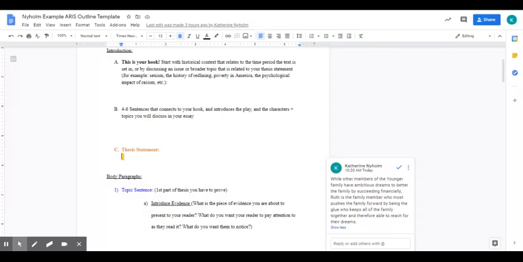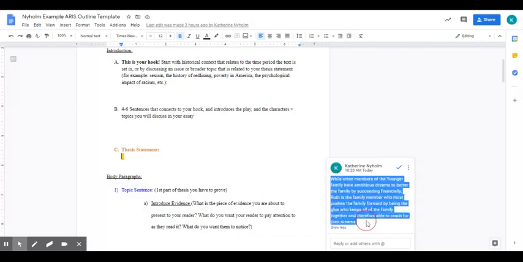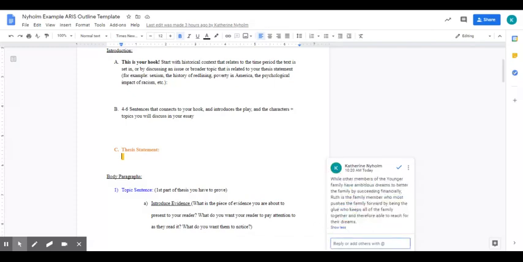My thesis statement is: while other members of the Younger family have ambitious dreams to better the family by succeeding financially, Ruth is actually the family member who most pushes the family forward by being the glue who keeps all of the family together and therefore able to reach their dreams. I'm going to copy and paste my thesis here.